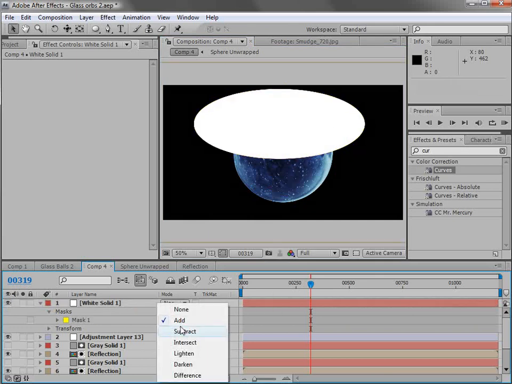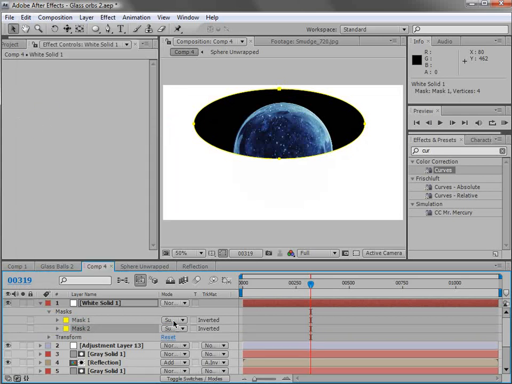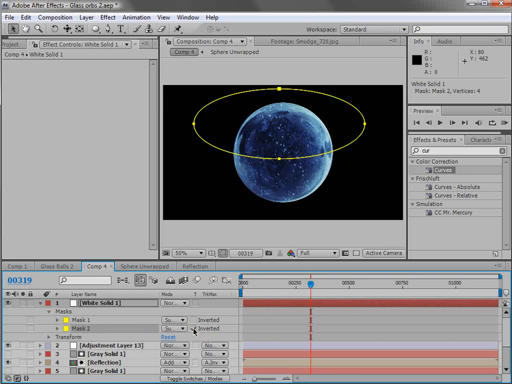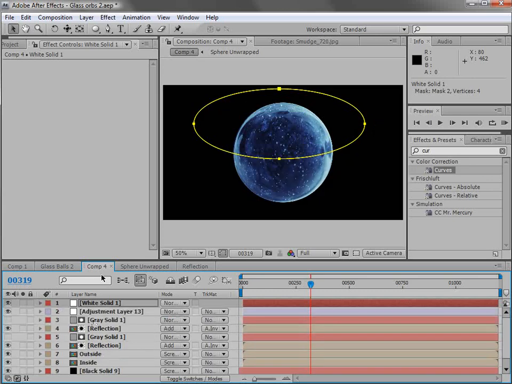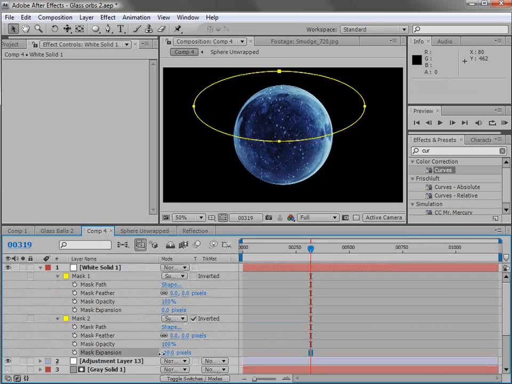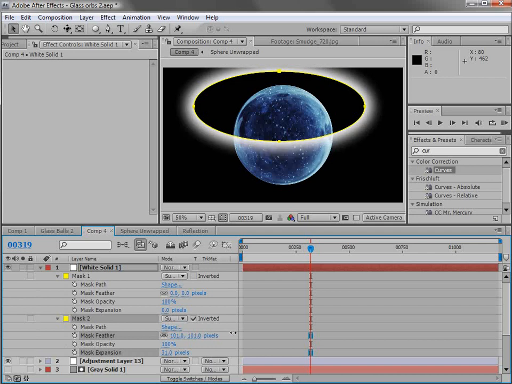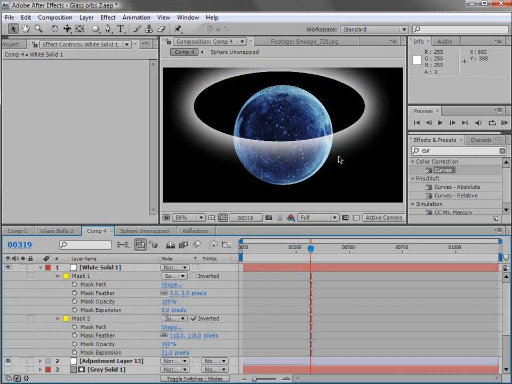And we'll set this to subtract. And we'll duplicate the mask. Edit, duplicate. And we'll set the second one to invert. And then we'll hit MM to bring up the mask properties. And we'll bring the expansion outward. And we'll feather it also. All that just to create a little bit of a gradient.